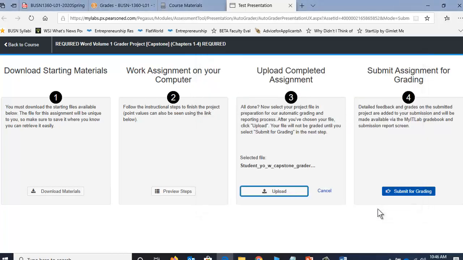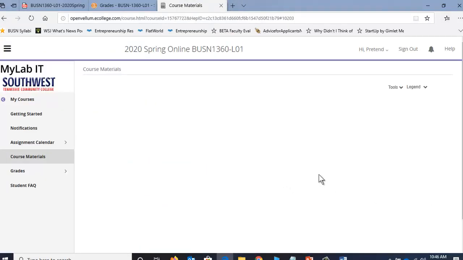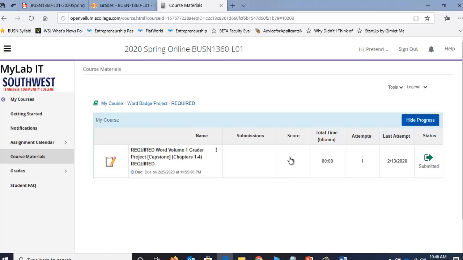Open. Now what was the key? Upload. Don't forget to upload. And then submit for grading. And sometimes if you hit submit before it's finished uploading, it'll fuss at you. Oh my goodness, it graded it so quickly, but I still have an F.